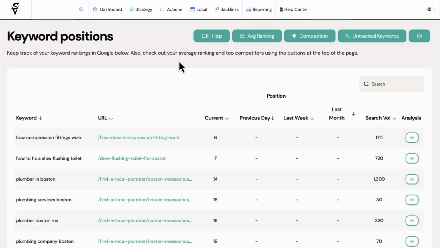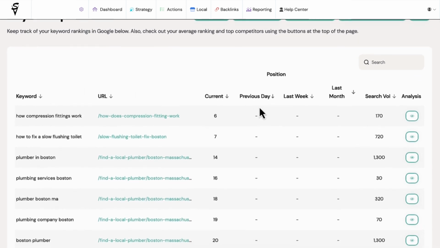So the keyword tracker looks a little bit like this. Now, you can see, because this is a demo account and it's just been set up, there's not much data in here, but hopefully this can give you a good indication of what to expect if you sign up to the platform. So if we scroll down here, we'll see this table.